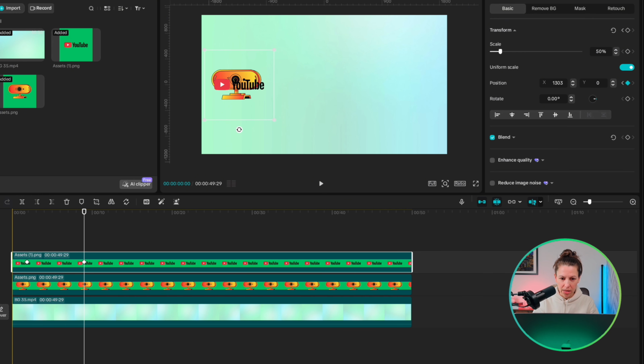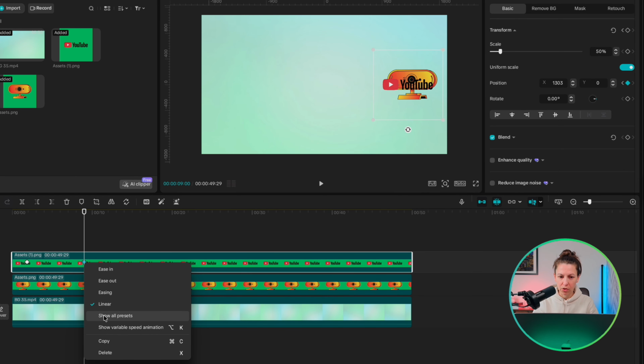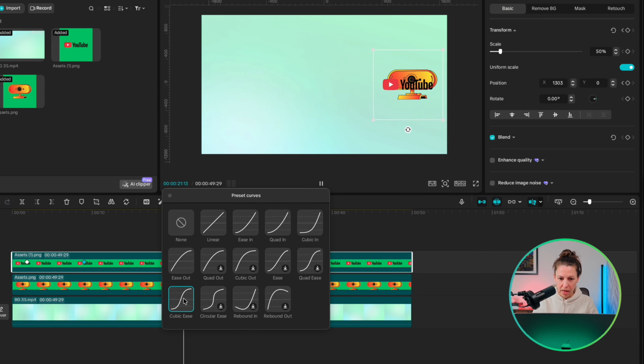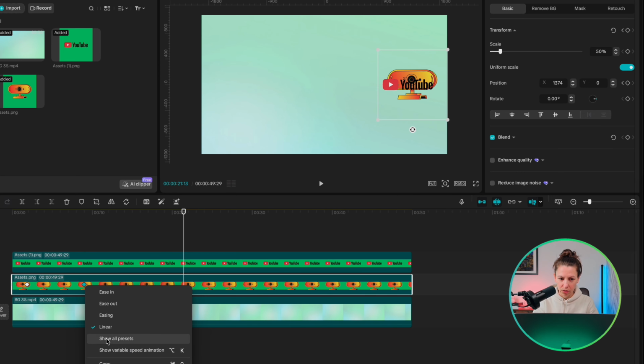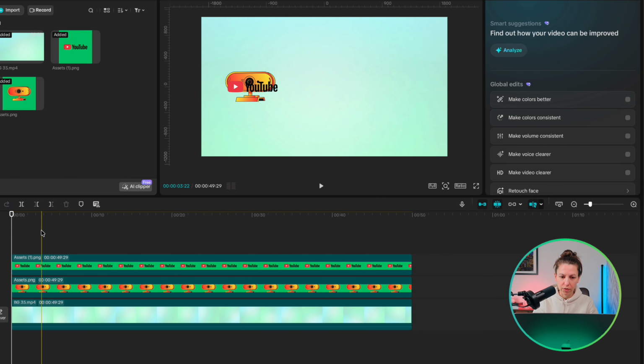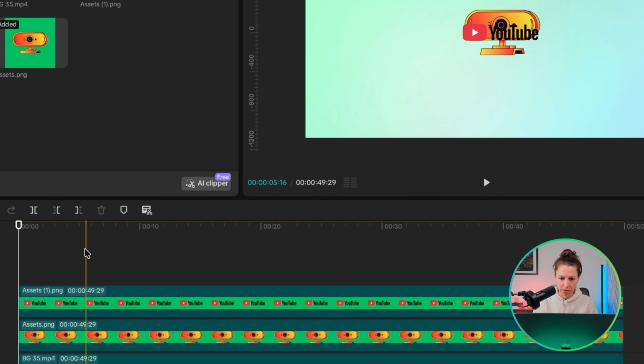We can smooth the animation further by right-clicking the second keyframe, choosing Show All Presets and selecting Cubic Keys. Add the same preset to the webcam clip as well, so the movement of both clips matches perfectly. Now move the playhead towards the center of the clips.